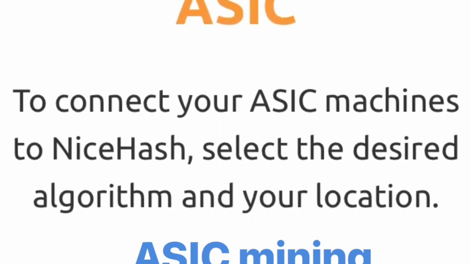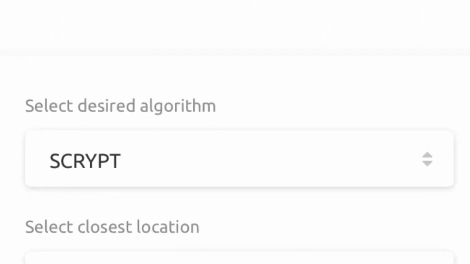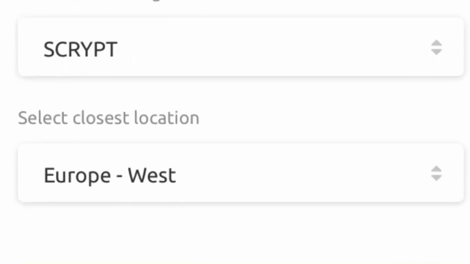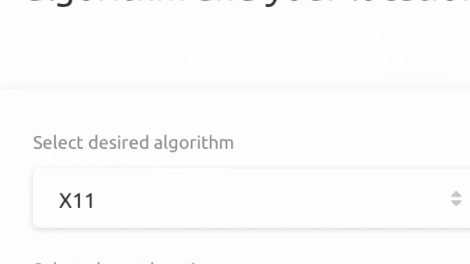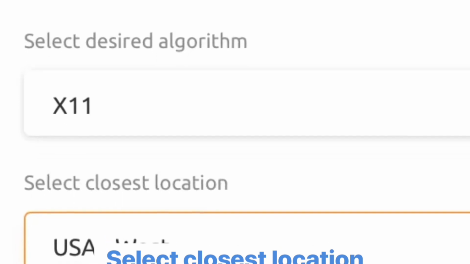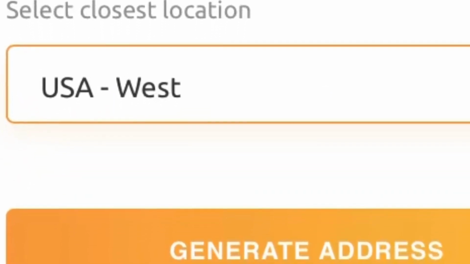Now let's get back to ASIC mining. Most ASIC miners, you add a script and a location. In this case, we're using a D3, so we're using the X11 algorithm, and we're going to select the closest place. We're in the United States, so we're using USA West.